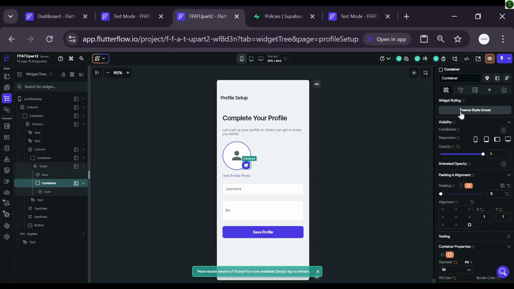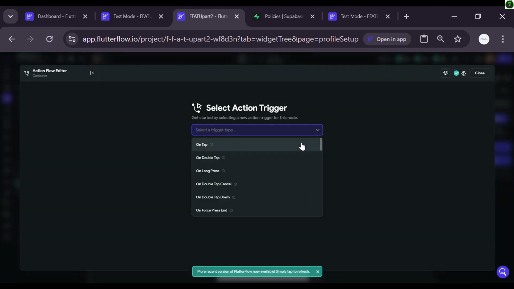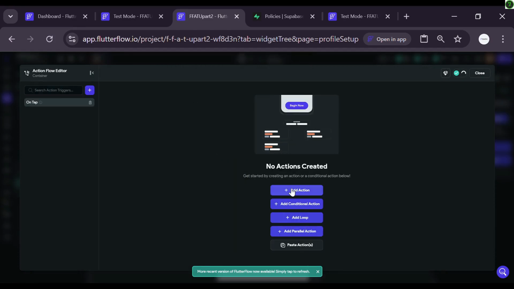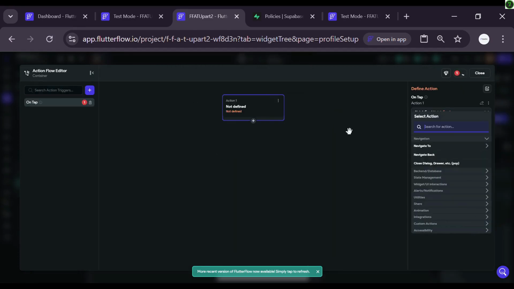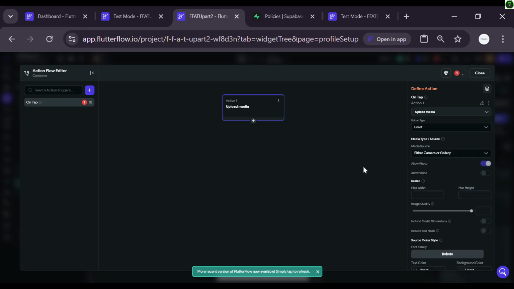Then we just go to our action, then we'll open our editor. Then we'll say on tap, let's add an action. Let's search upload. We have upload/save media, and we have upload/save file. Definitely it's media that we are uploading, that's a photo. So we'll choose upload media.